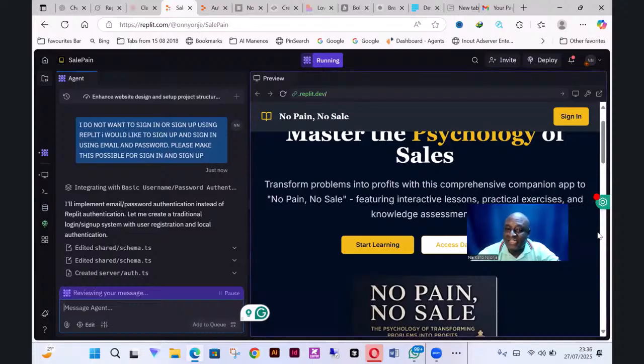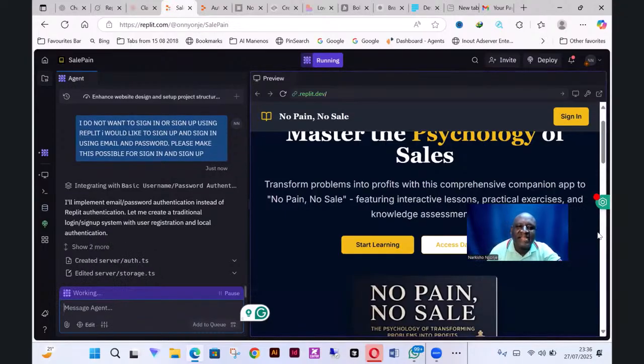It needs to create a traditional login sign-up system with user registration and local authentication. Local authentication means you can do that authentication within Replit itself, because right now this app is stored and hosted by Replit. So when it says it needs to be done from the local Replit, it means done right from within here.